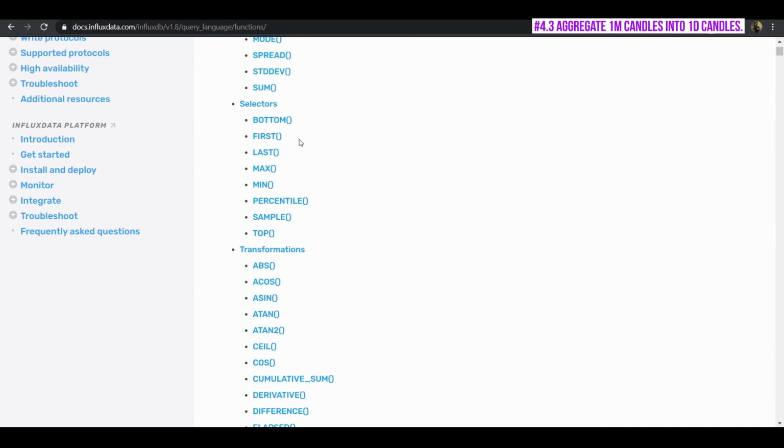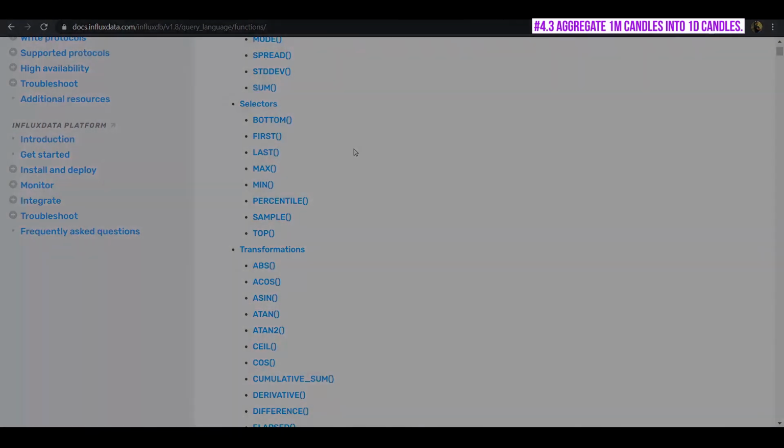So to be able to do that, we can use the first function, which returns the first value of the open price. So we can use the first function to aggregate the open price, and we can use the max function to identify the peak of the candle, and the min function to identify the bottom of the candle, the lowest price of the candle, and we can use the last function to identify the closing price of the candle. So we're going to use these four functions to aggregate the candlesticks into higher time frames.